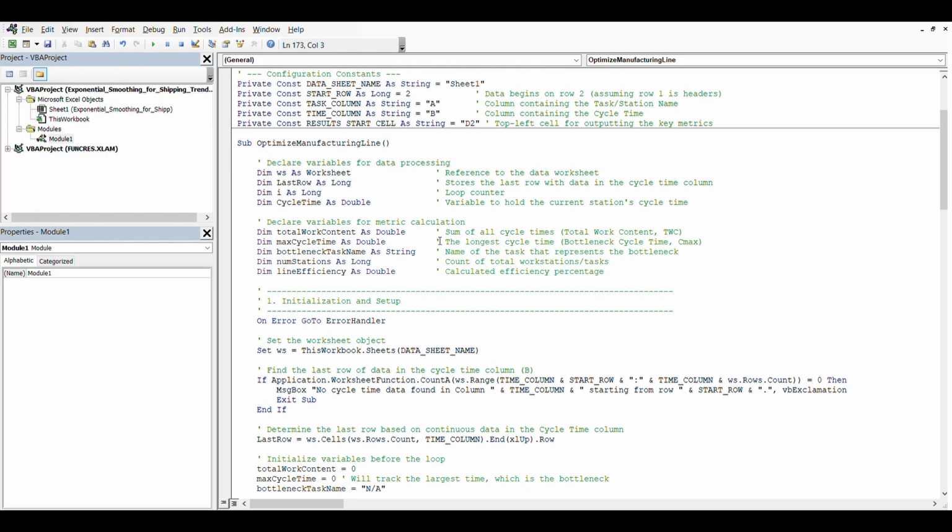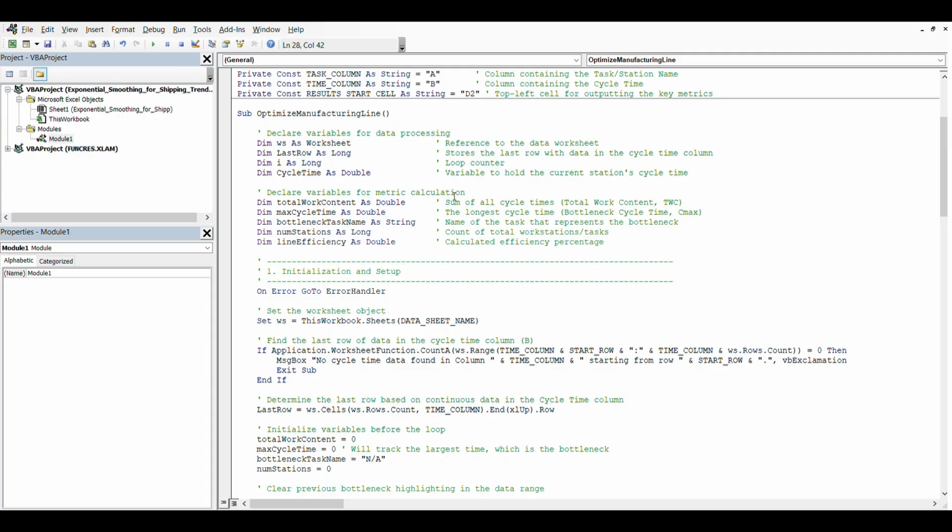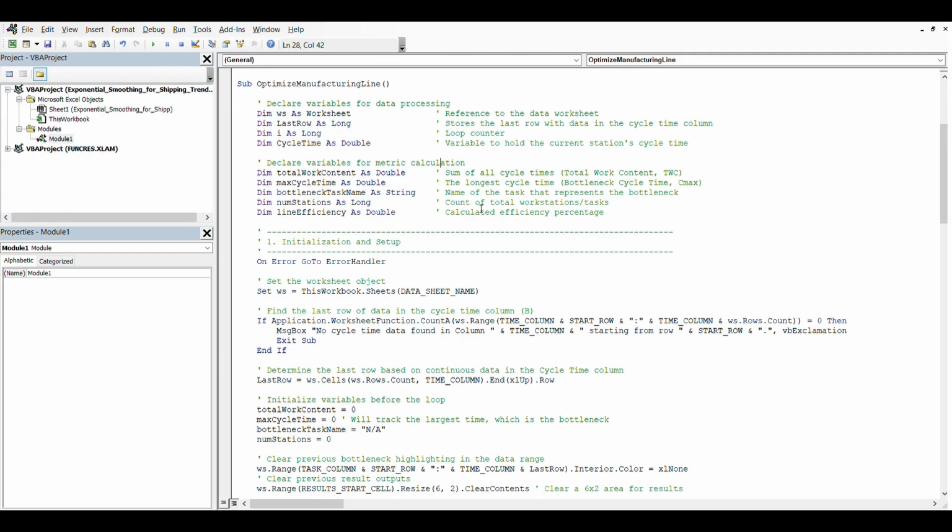We start, as usual, with our variables. So declare variables for data preprocessing: the worksheet, the reference to the data worksheet, and the last row with data in the cycle time column. Loop counter, since we have some loops there, and a variable to hold the current station cycle time. Then declare variables for the metric calculation. The first one is the sum of all cycle times, then the longest cycle time, then the name of the task that represents the bottleneck, the count of total workstations, and the calculated efficiency percentage.